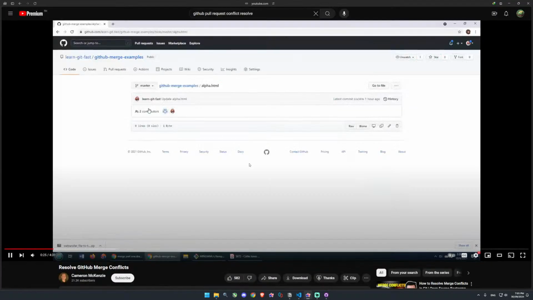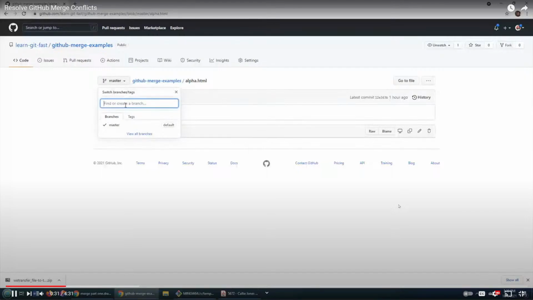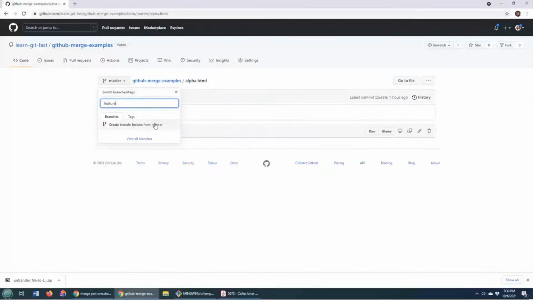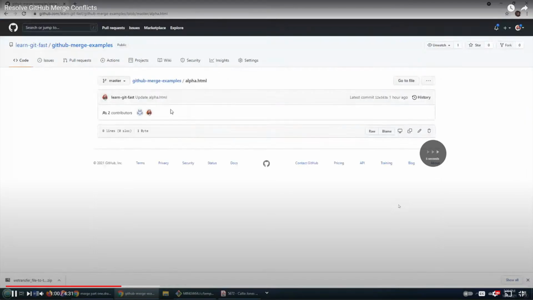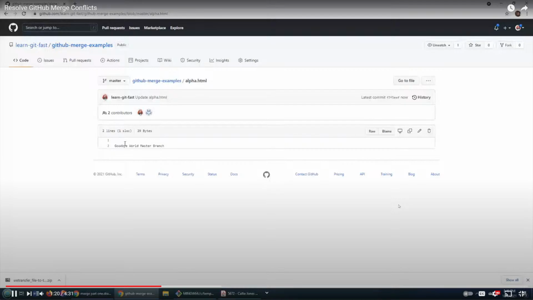So you can see I've got the alpha.html file here. That's on the master branch. There's nothing in it. I'm going to create a new branch called feature based on the master branch. Create branch feature from master branch. The alpha.html file has been updated in the master branch.